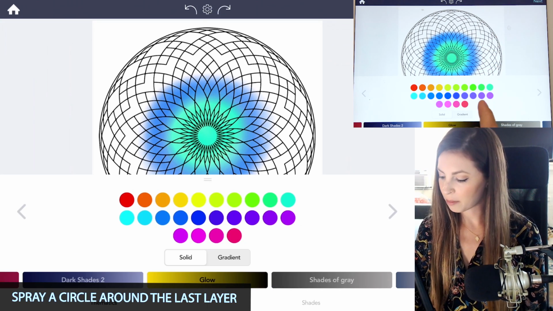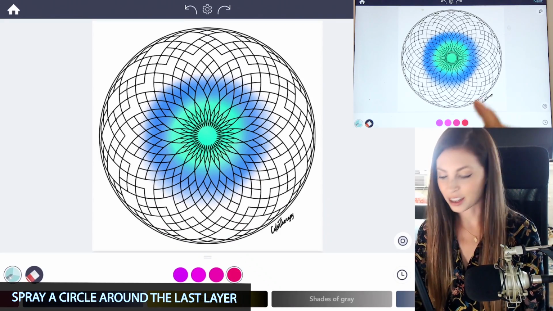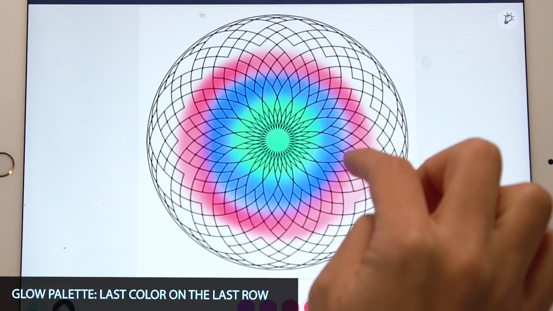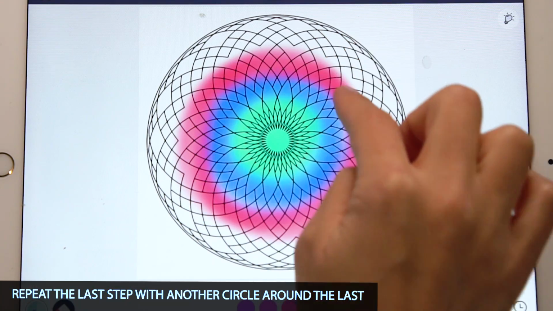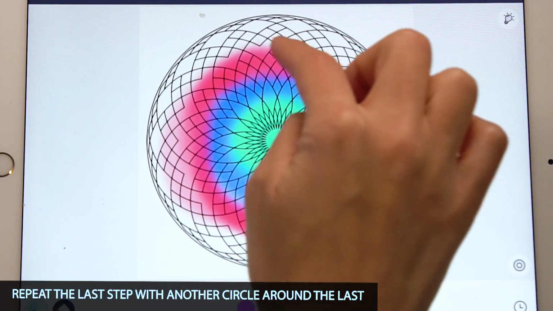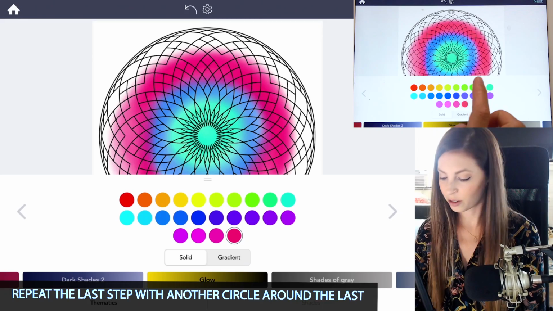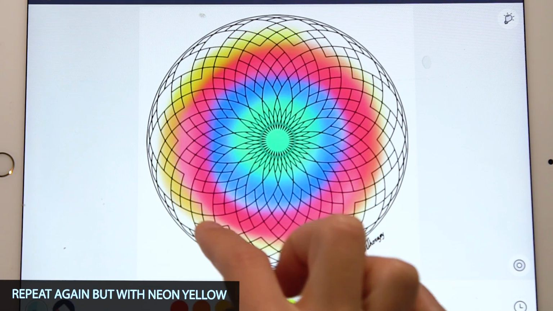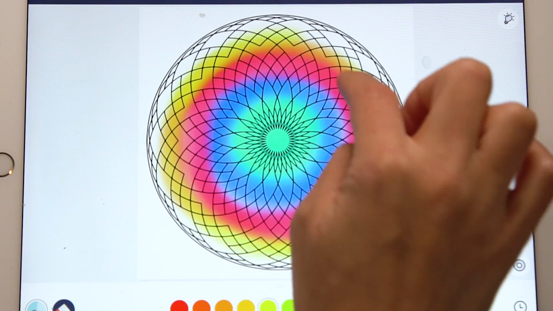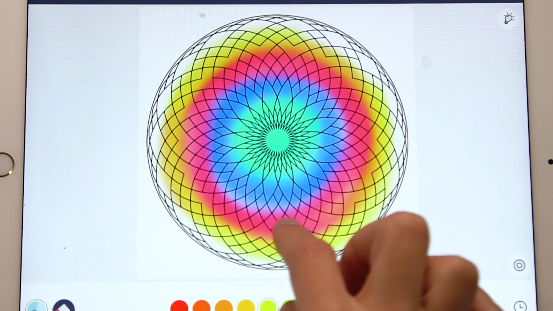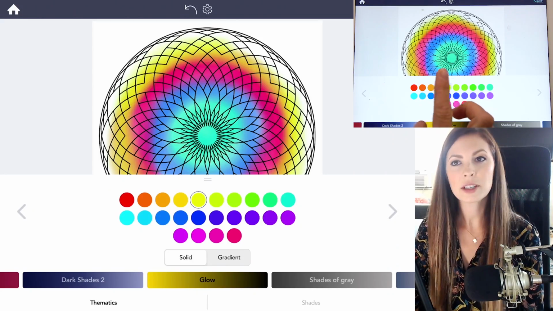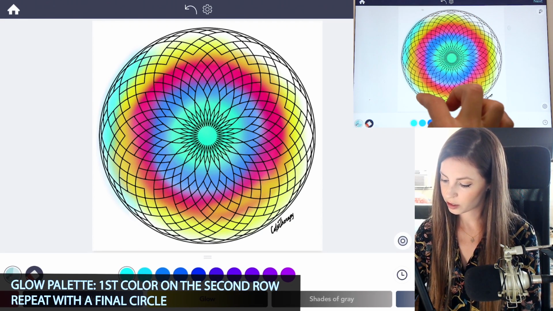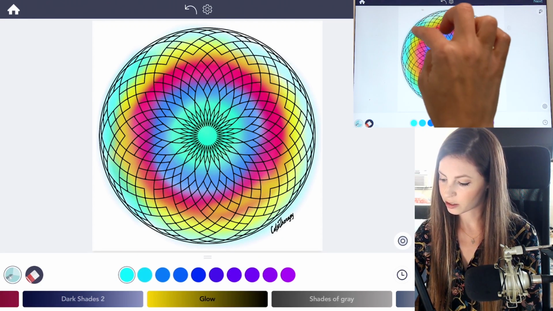And now I'll use a bright pink. I'm using that last pink on the last row and just drawing another circle around that, just blending it outward. Then I'll use a bright yellow, so that bright neon yellow on the top row, just adding another layer around it. And then I might just fade it back out to a blue. I'm using the first one on the second row, just blending that in around the edges.